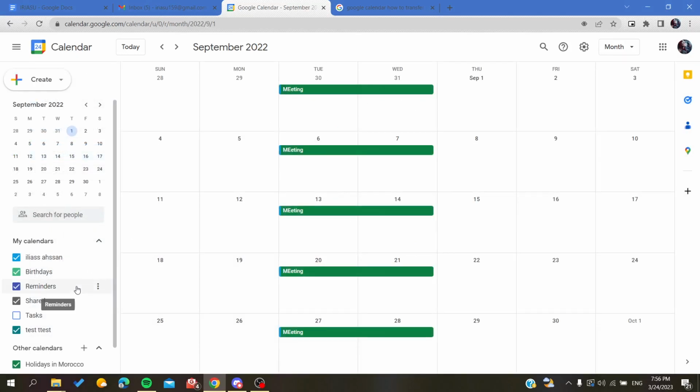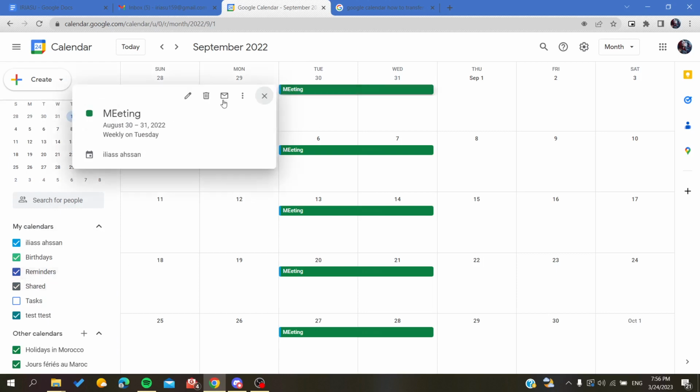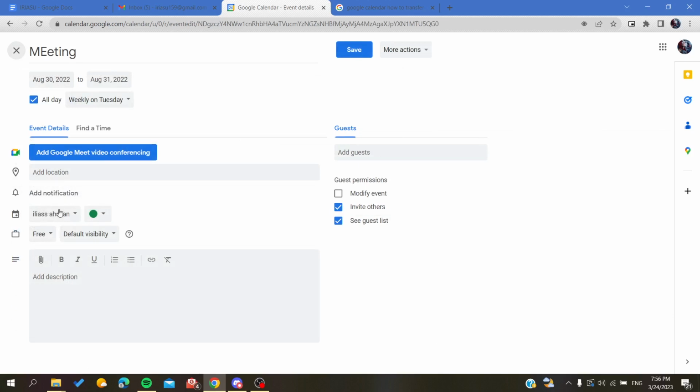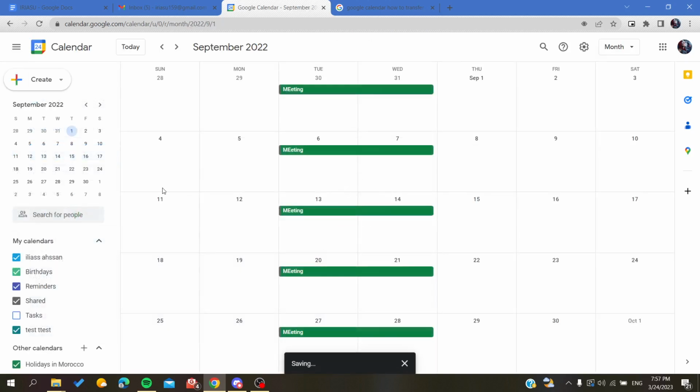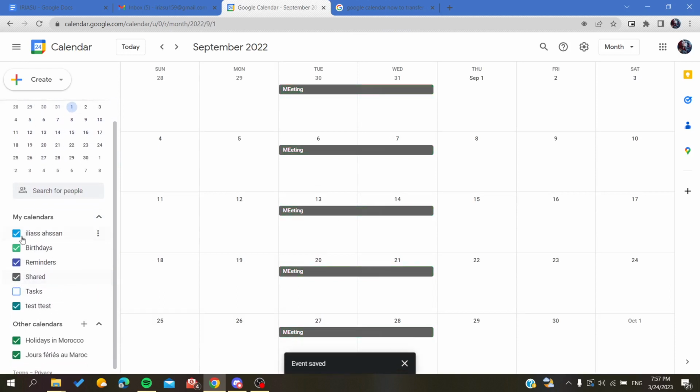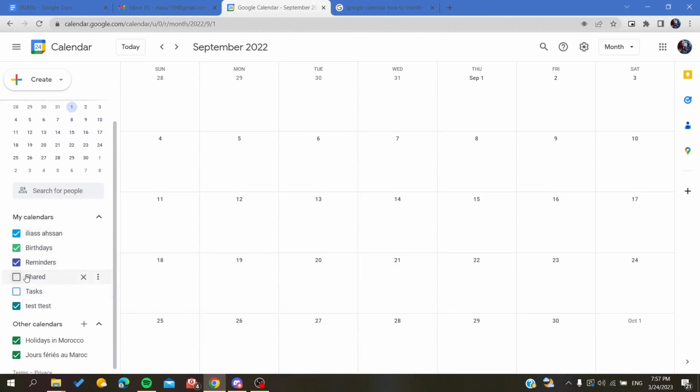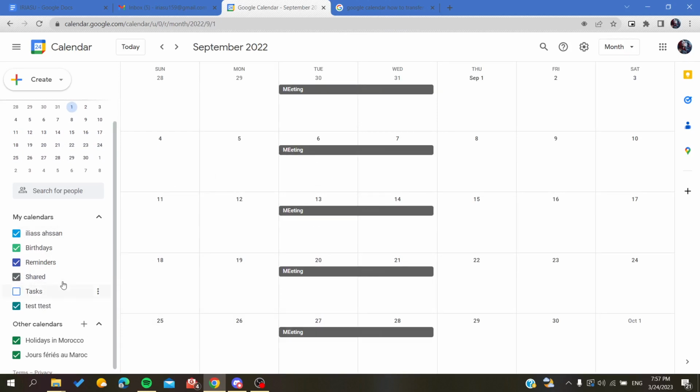Also, as I said, you can have some groups of calendars. So basically when you create a meeting, you may choose the calendar where you want it to be contained. So let's put it on shared. I'm going to save, and now as you can see I have shared on my calendars, and when I uncheck it, all those meetings will disappear, because those meetings are contained on the shared calendar.